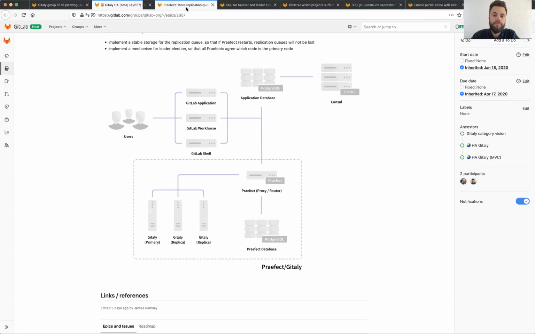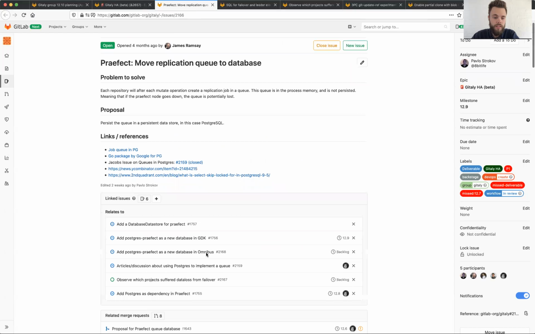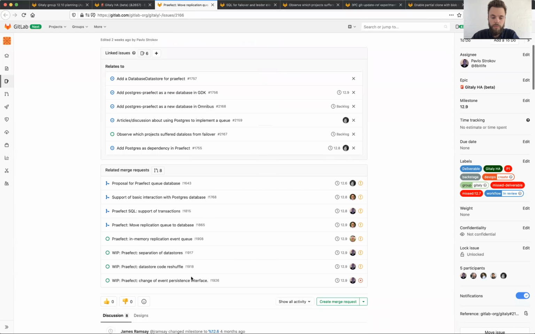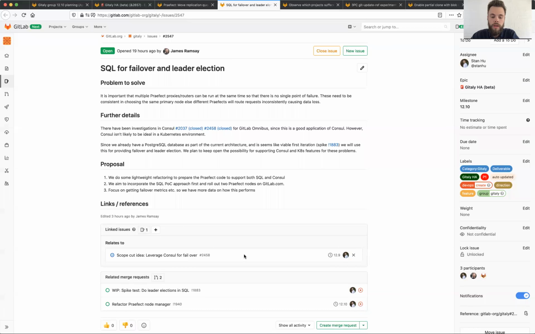So this is the first issue I mentioned. We need to move the replication queue to the database. Work's going well on that. It's in progress. You can see that there's a number of merge requests already merged and there's more in progress. This is the key issue that we've just created based on our research and investigations, and we've already begun a spike into using SQL for leader election and beginning to do some refactoring so that we can use SQL and leave the door open for other kinds of technology like Consul.